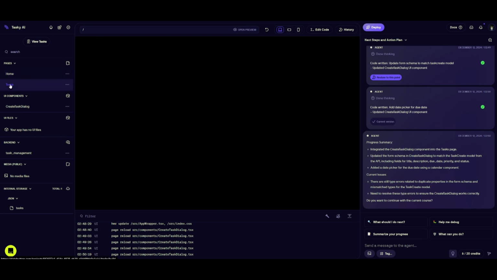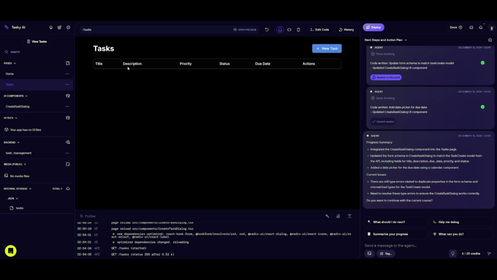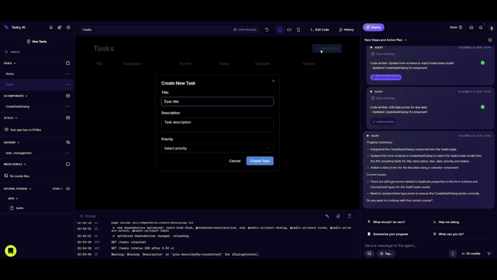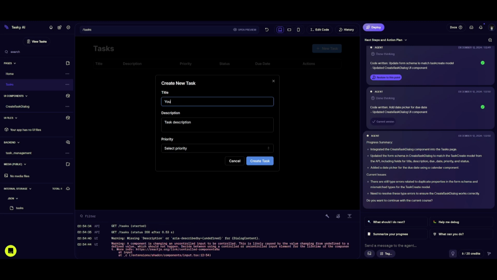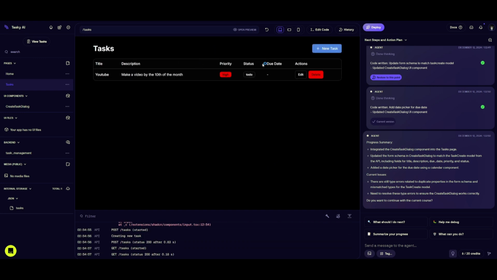So it looks like it has finished generating the functionality of the app. You can actually go over to the task page and you're going to be able to view this. Let this load up. And there we go. We have the task management app list where you can add a new task. So you can specify, let's say I need to make a YouTube video today. So I can specify YouTube description, make a video by the 10th of the month. And then we can have a priority as high. And then we can click on create task. So there we go. We have this functional task management list that is fully working.